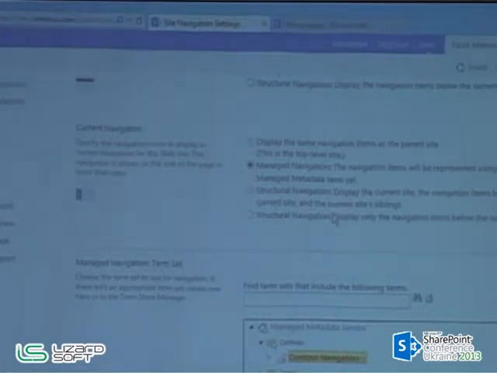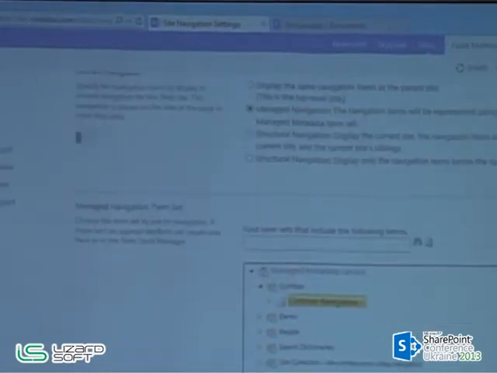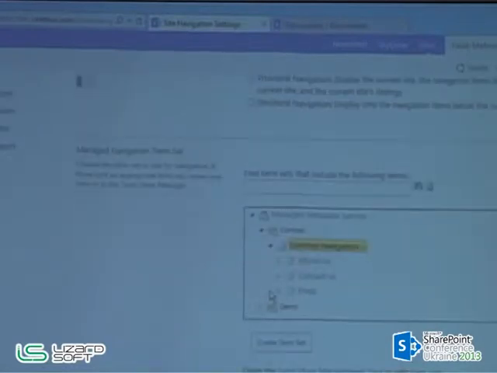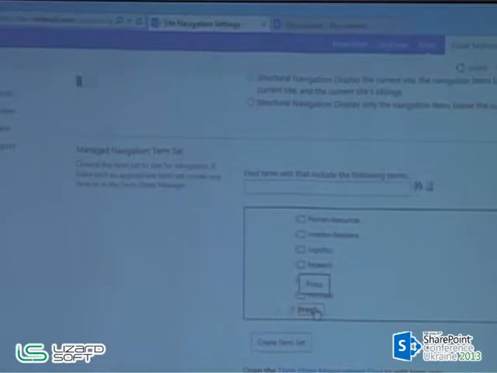Your current navigation is also connected with the managed navigation here. In the managed navigation, I define the term set. For example, this is our proposed term set. You have About Us, you have Contact Us. I created terms for all these, and they appear in the navigation as they are.